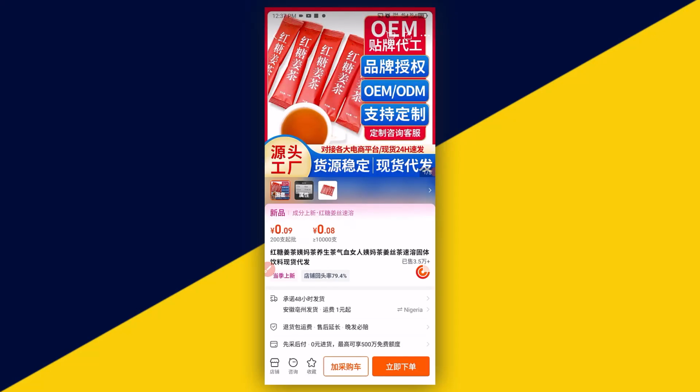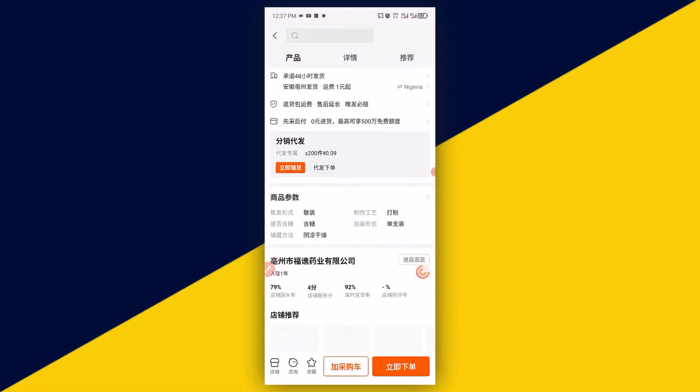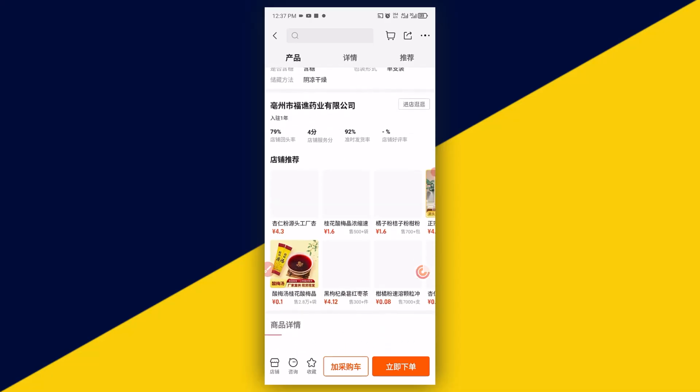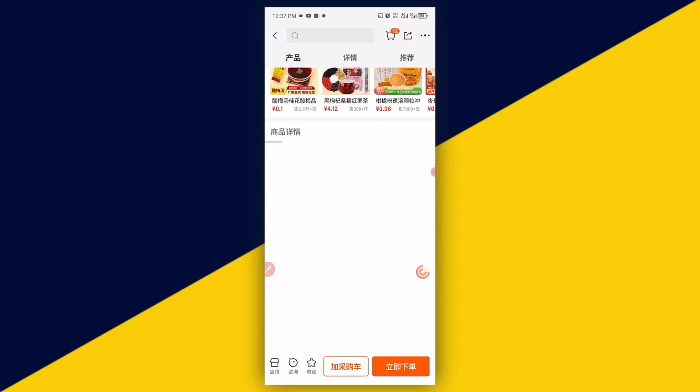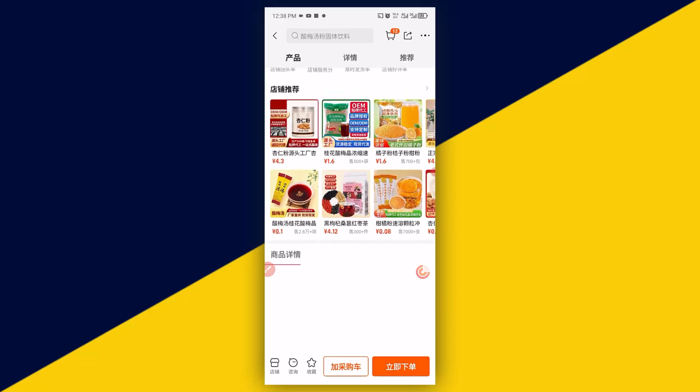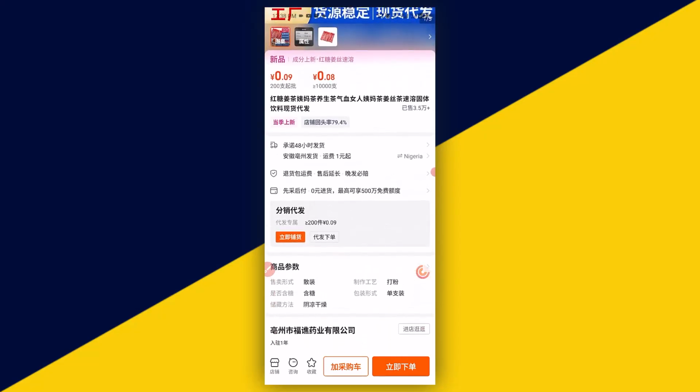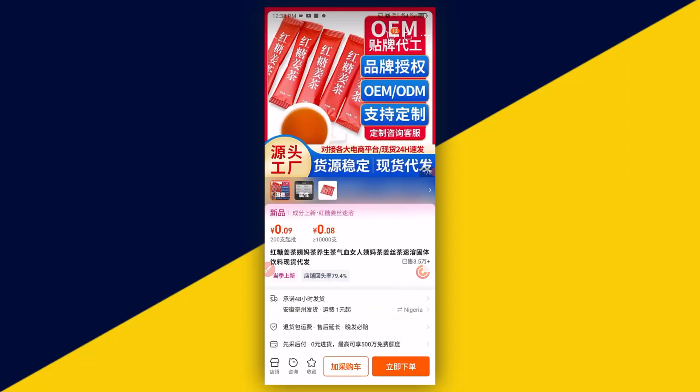The next thing we want to do is check the product detail. For that, simply scroll down. The more you scroll down, the more you see the product detail as far as this particular page is concerned on 1688. Next, I'm going to add the product to cart. So for that, I'm going to click on here.